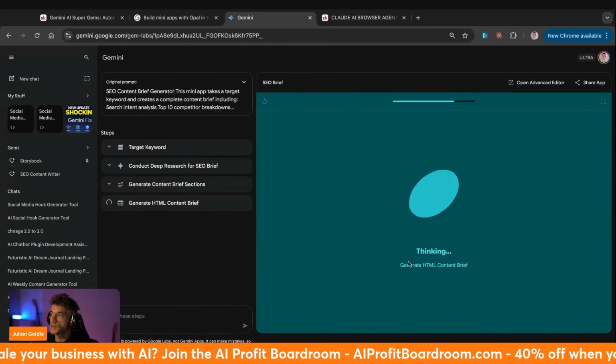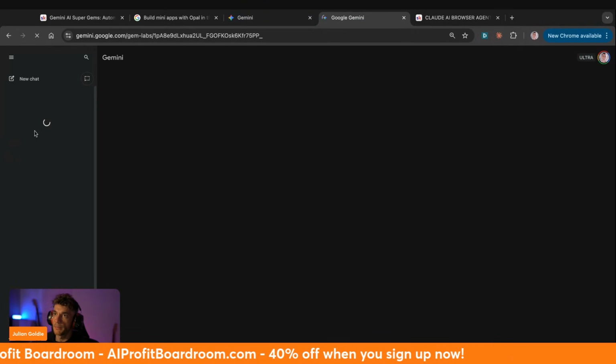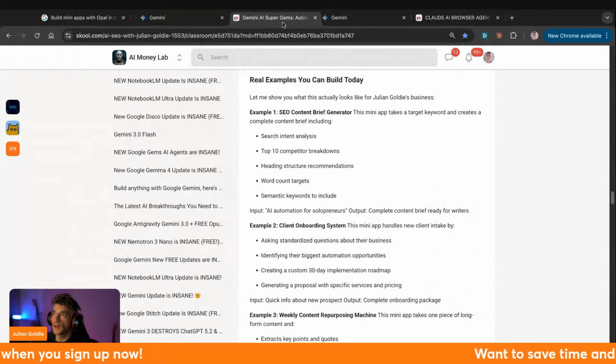So we've got this generating the content brief. In the meantime, what we can also do is just duplicate this tab and create another gem in the background. All right. So if we go to gems, new gem, we can take another example from today.